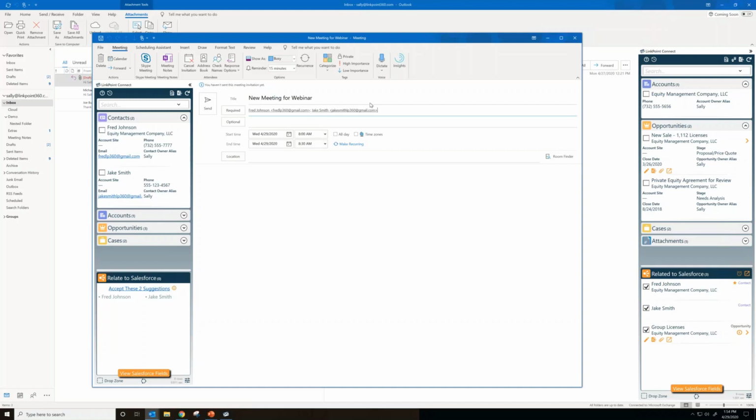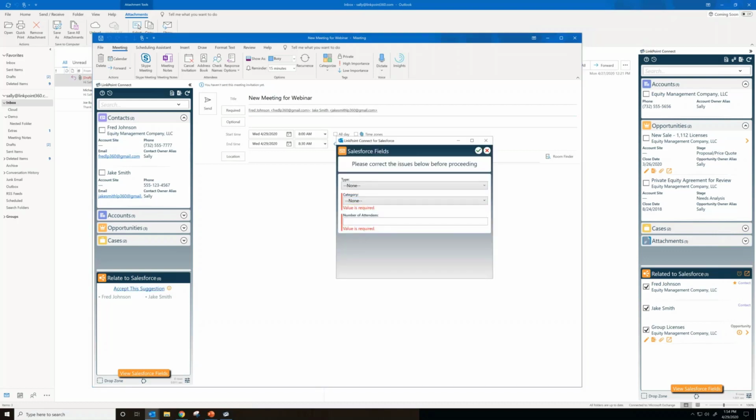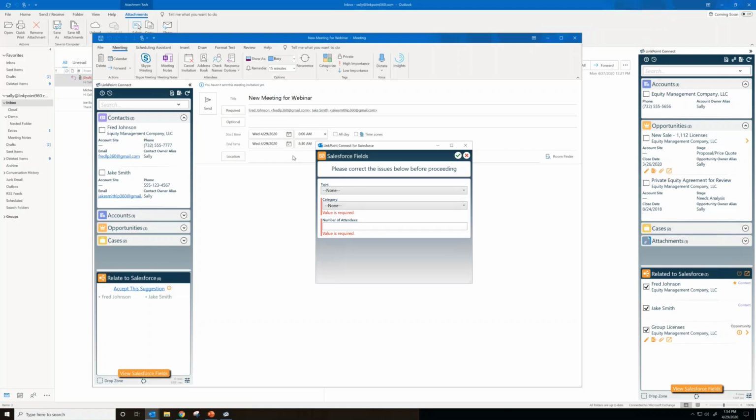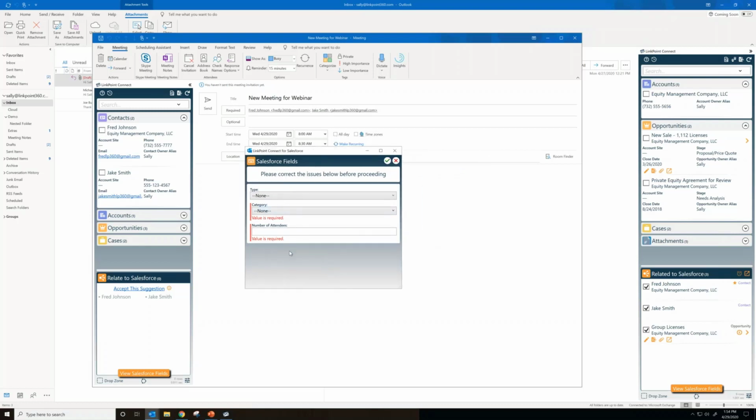So I've addressed this, the side panel's done its job, it's found some records, and I'm going to show you one special thing here, but let's go ahead and accept these suggestions. And you'll see that I'm actually stopped. When you're working with events, tasks, we can turn it on for email. There is support for updating additional Salesforce fields, because we've heard some feedback that adding your meetings to Salesforce is great, but having a little more context around them and reportability is even better.